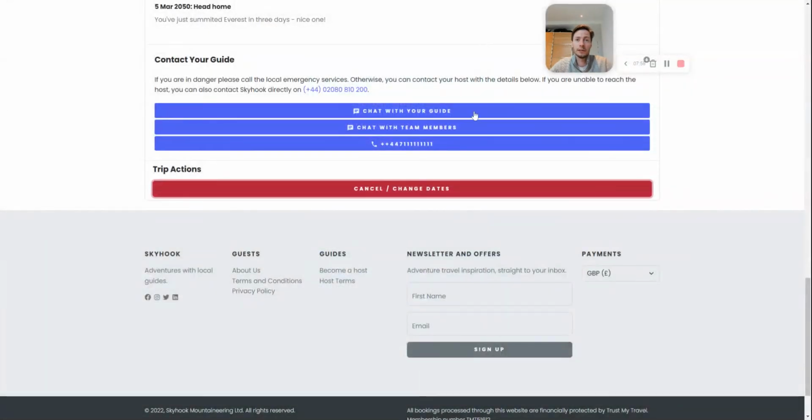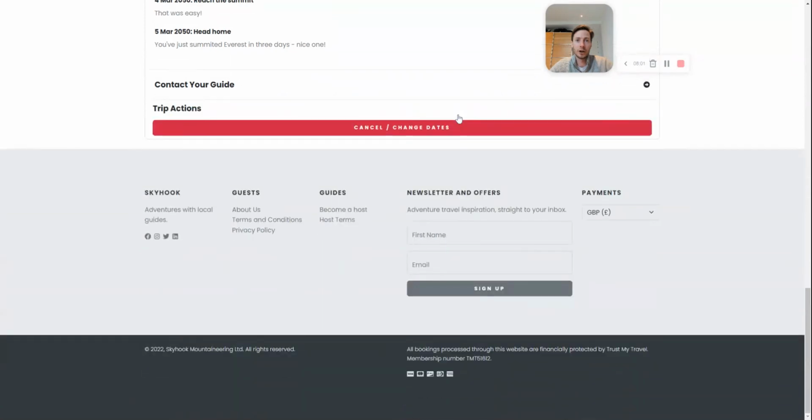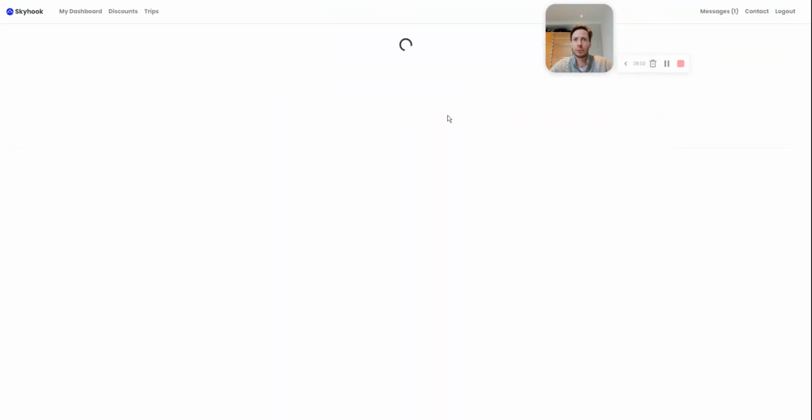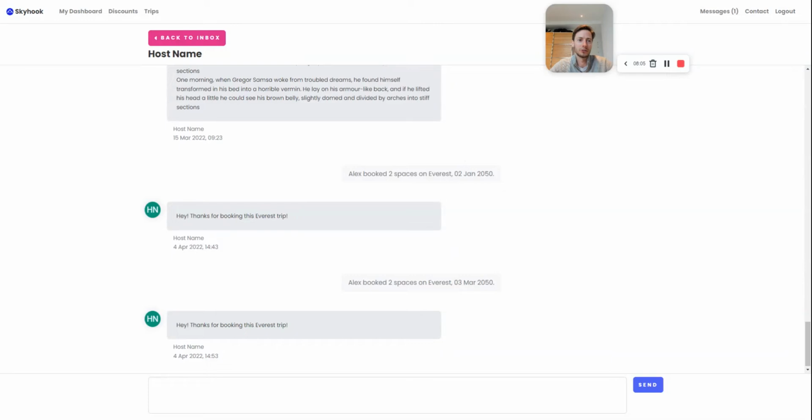For now, let's go ahead and chat with the guide. So I will jump straight into this, but we'll go back to the messaging system in a second. So what you can see here, which is quite cool, is it's automatically set up a chat. Now I've got previous bookings, but you see each time you make a booking, it adds this into the chat so the guide can really quickly see what you're talking about. So it says, I've got 2 spaces on Everest Base Camp. This is the one I actually just booked.